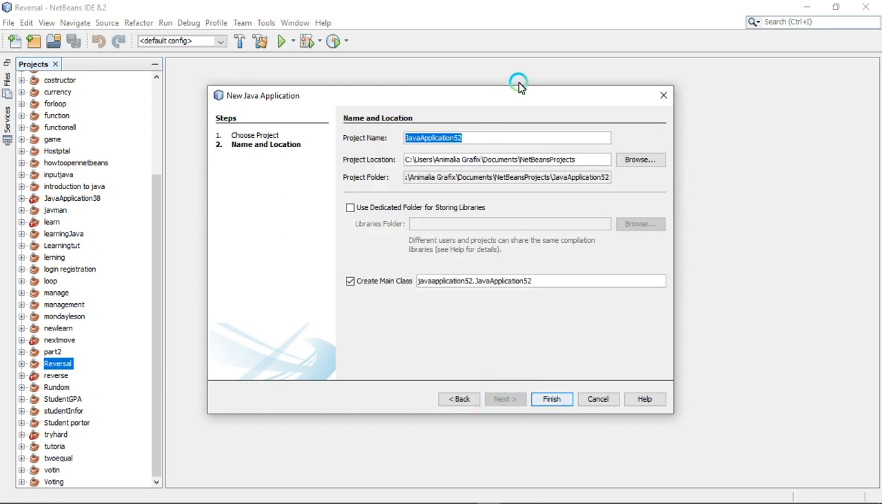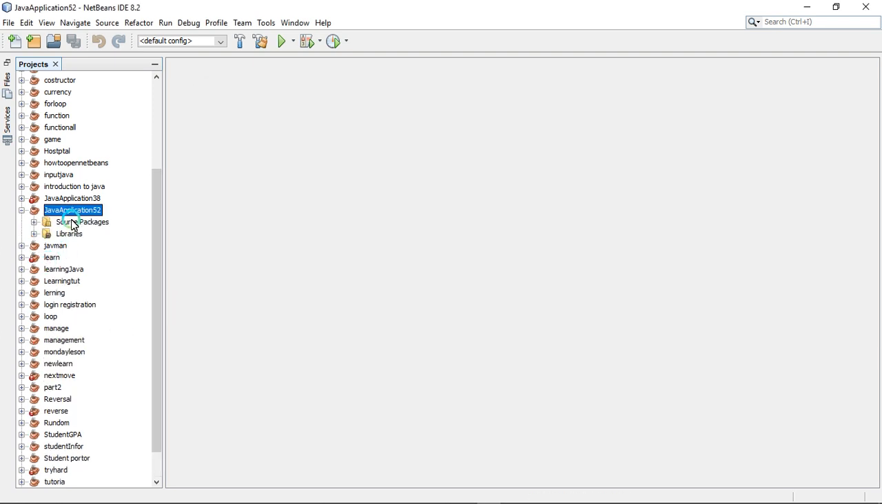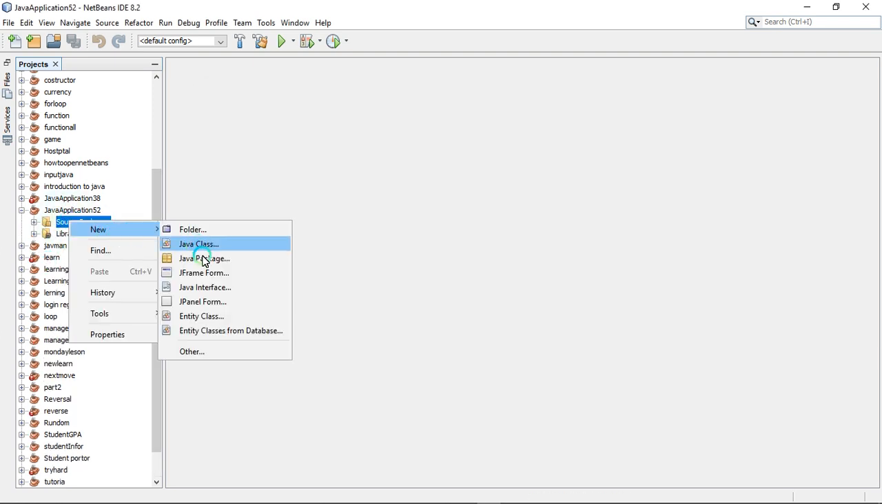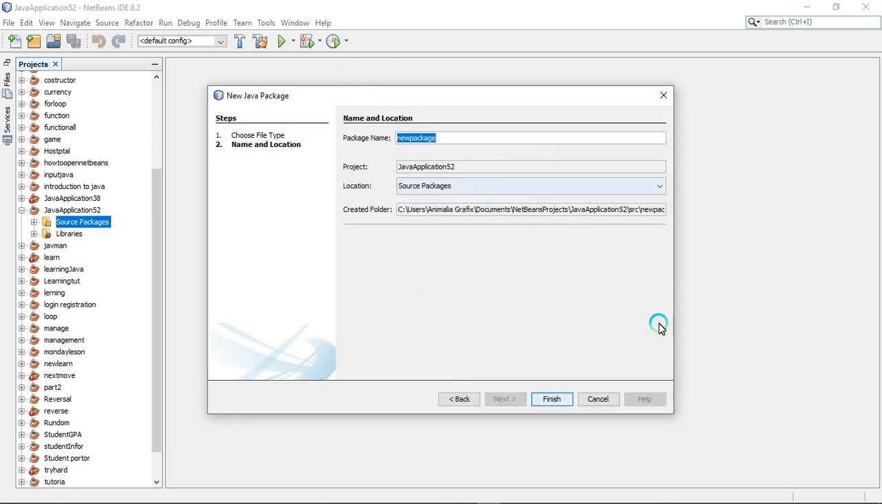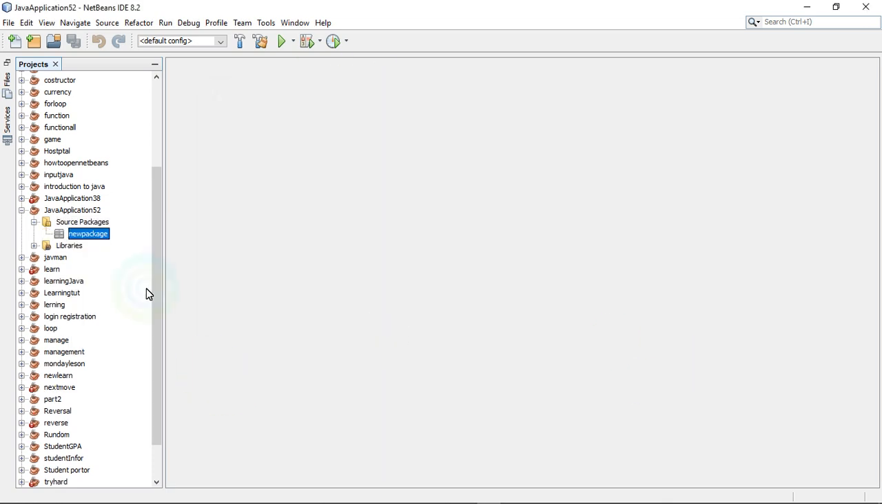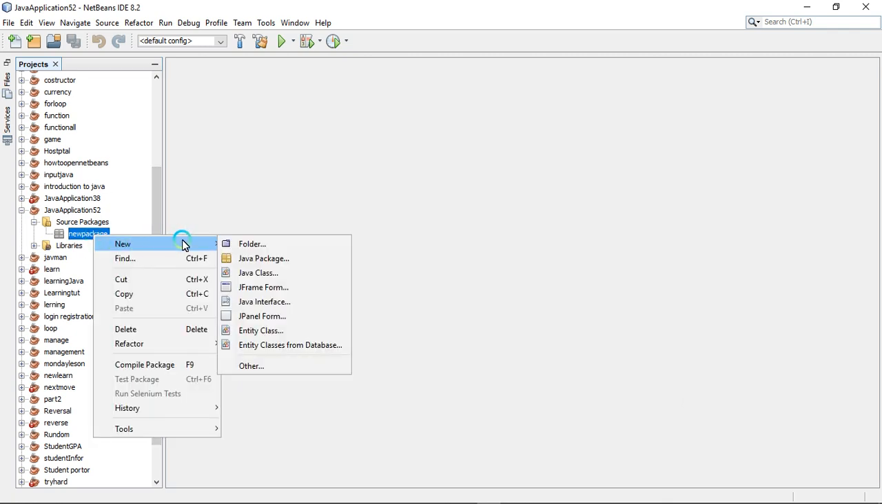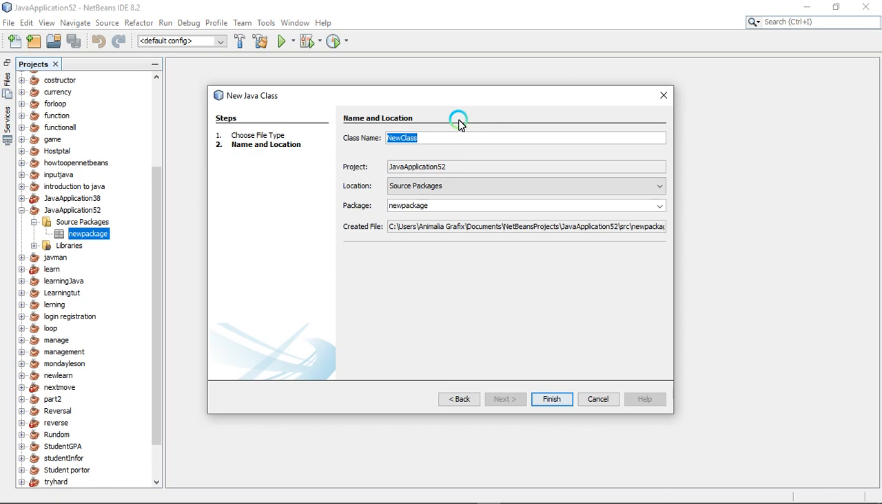Project name, I'll leave it that way: Java application 52. So here is our project name. You have to create a package name. I'll leave it as new package 2, and then you have to create a class. This is the main reason why we are doing the tutorial on classes. You normally create one class, but we are going to create two classes. Create the first class and give it a name; let me use our main class.